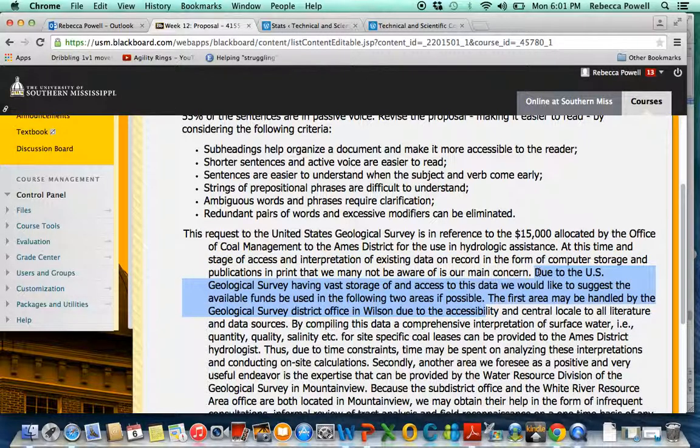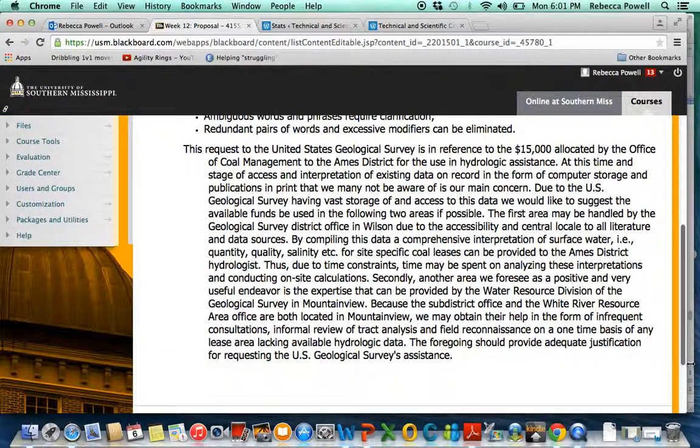And then the next one: due to the U.S. Geological Survey having vast storage of and access to the data, we would like to suggest the available funds be used in the following 2 areas if possible. When you do the following 2 areas like that, you want to use a colon afterwards and you want to number them, 1, 2. So go through each sentence kind of like I just did in front of you, revise them to make it as clear as possible, and try to stay true to the intent and meaning.